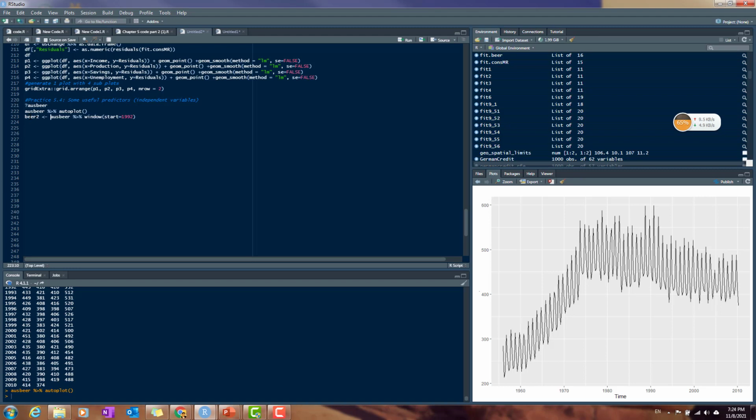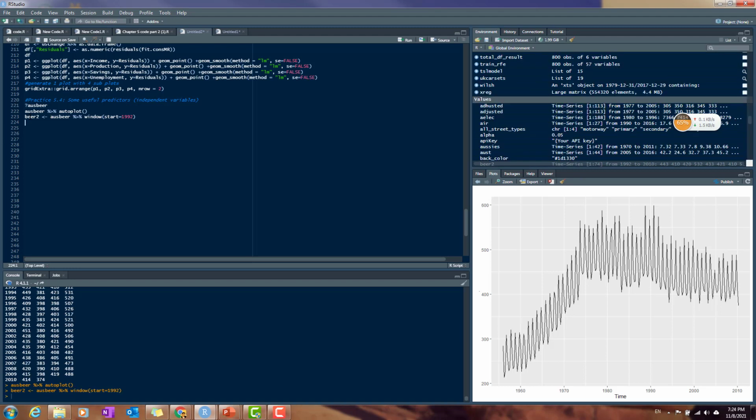Beer2. This is the way for me to save time by assigning it to new data. Right now, I'm going to use beer2, and first of all I want you to just plot it. Plot the time series. This is very familiar, so I will do it very quickly. We use the autoplot function, right?